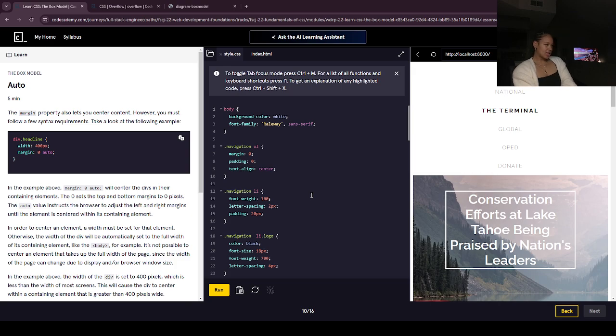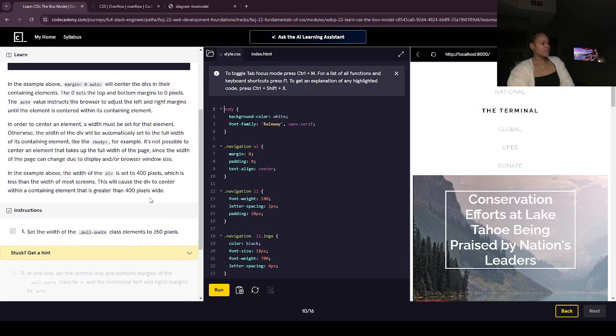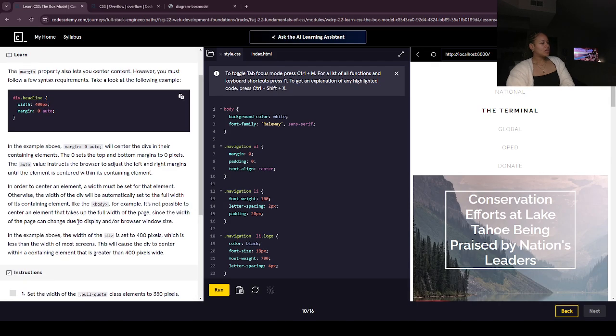It's not possible to center an element that takes up the full width of the page, since the width of the page can change due to display and/or browser window size. In the example above, the width of the div element is set to 400 pixels, which is less than the width of most screens. This will cause the div to center within a containing element that is greater than 400 pixels wide.